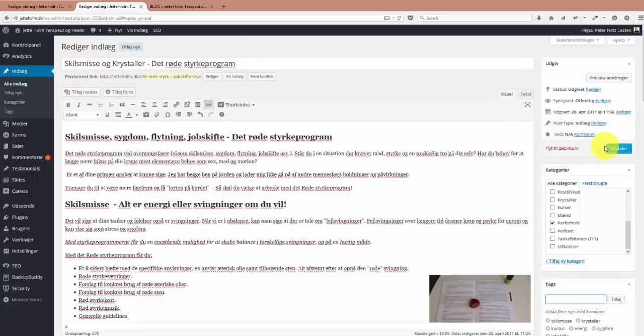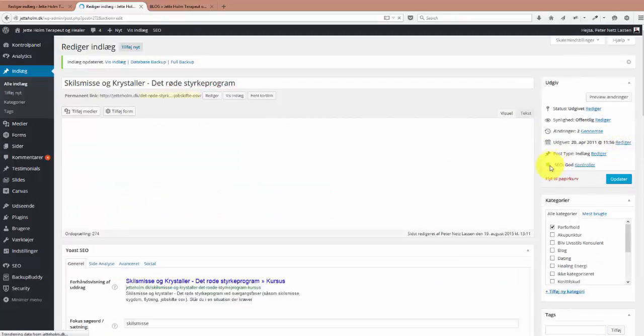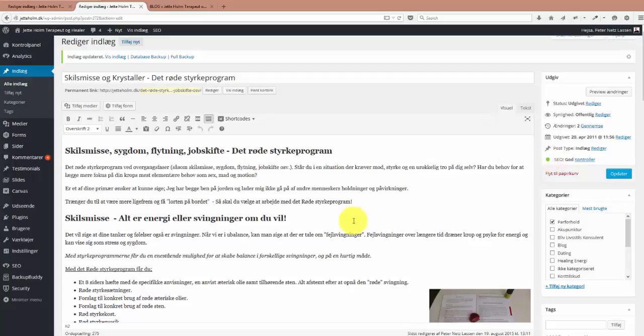Now I'm going to update. Now this is already published, so I need to update. I can't save as a draft anymore. So I need to update it to see how this color is going to change. So if we press update, let's see how we're doing. Now we've got a green, so that's wonderful. So this page is now optimized even more.